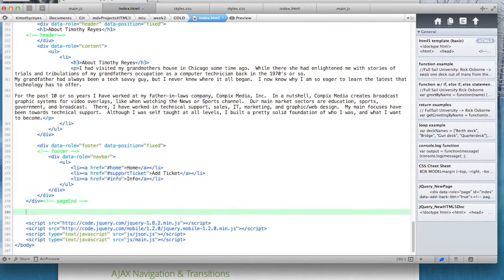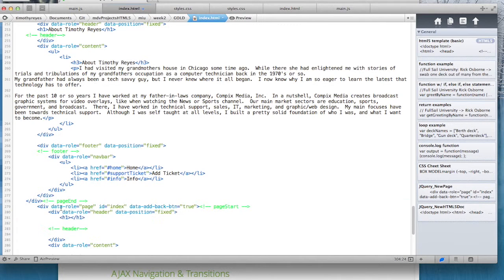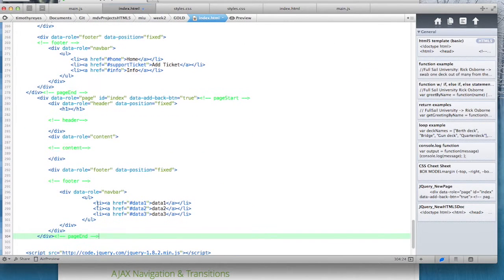I went ahead and added a little clip of the jQuery page. So if I want to create a new jQuery page, I could just drag and drop this in, and then boom, you have your header, footer, and content right there.